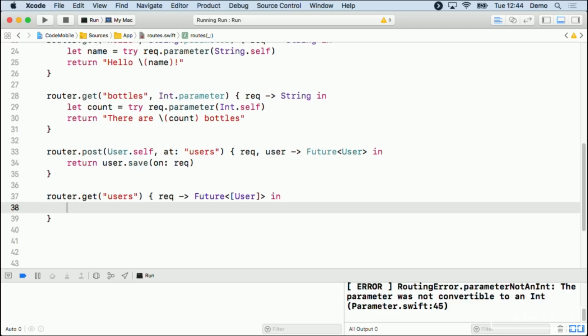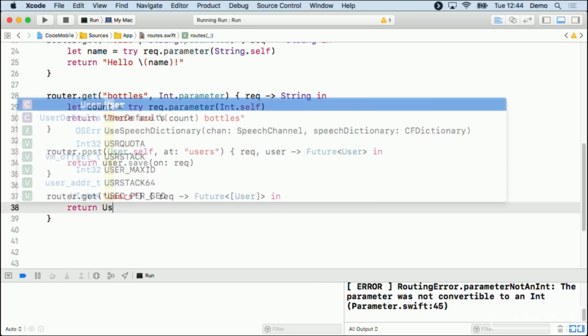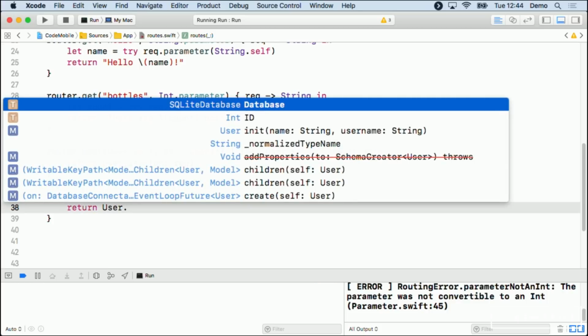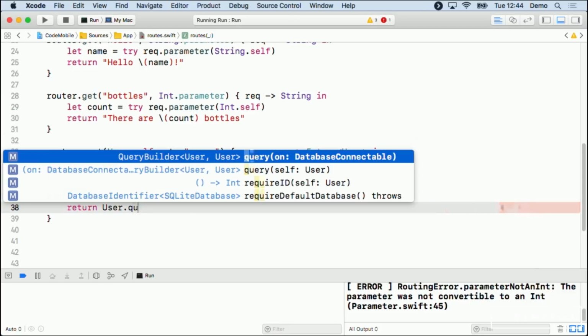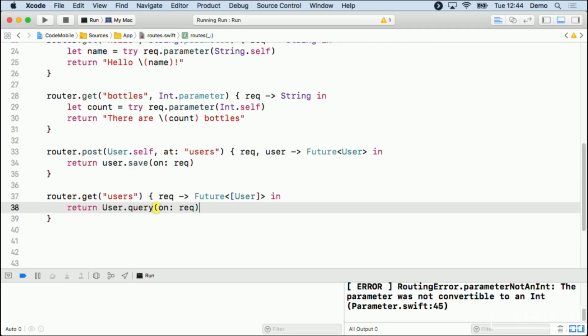So again, I'm going to write a query to get all of the users out of the database. And Fluent means that you don't have to write any SQL. You can just create a query and then call .all, and you get all of the users. And because it's using Codable, it will create a JSON response for you and give it back.